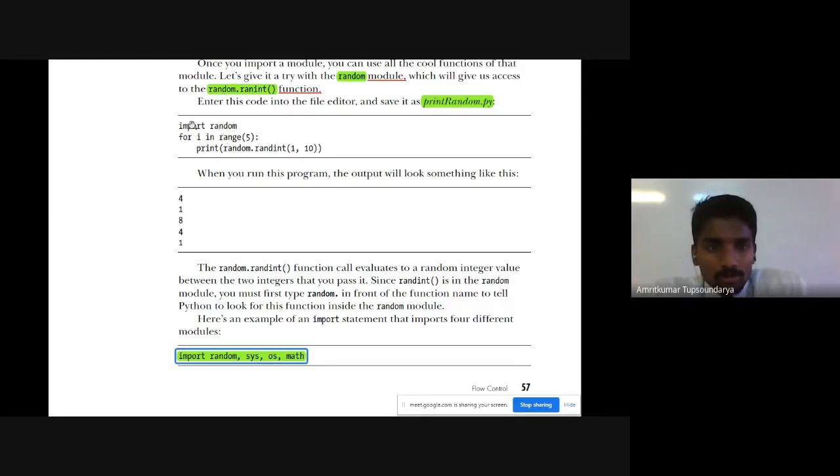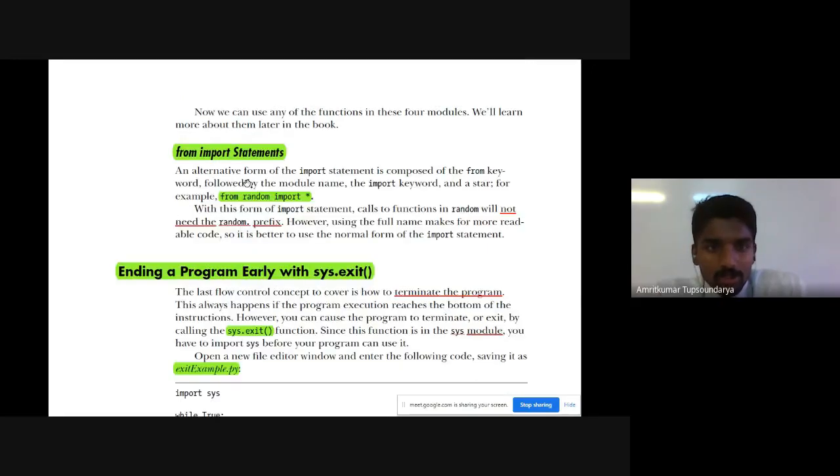So this is more readable compared to the from import statement, right? So that is another drawback.